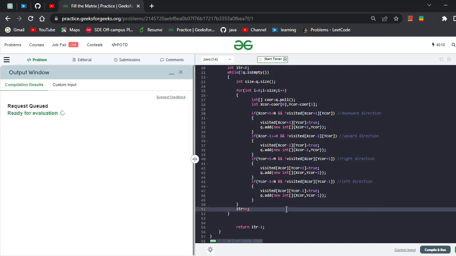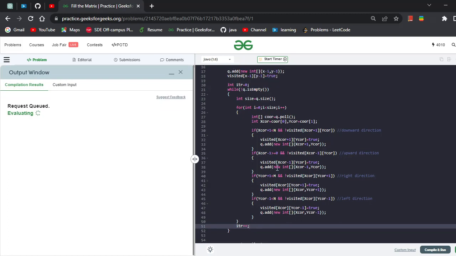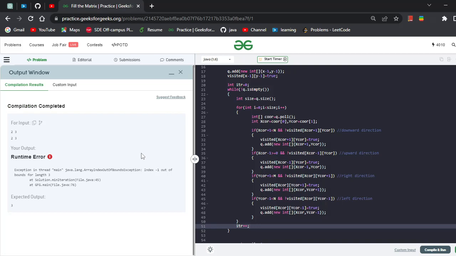So now let me just submit it. First of all, I'm going to compile and run, checking for compilation errors. Okay, so I need to write a condition here, so it should be greater than or equal to 0.